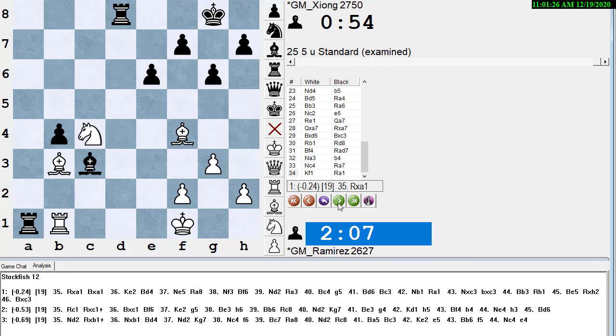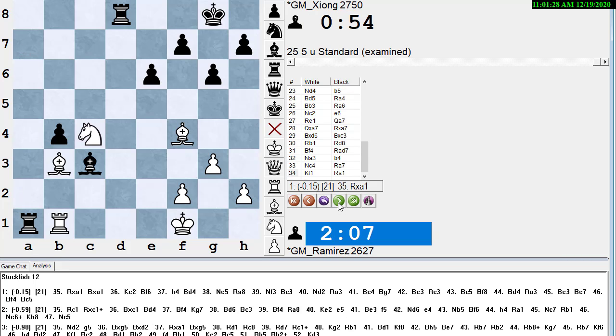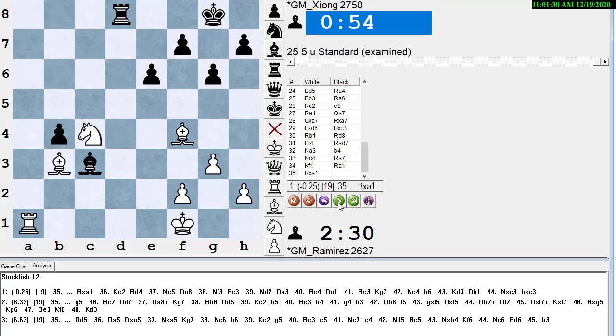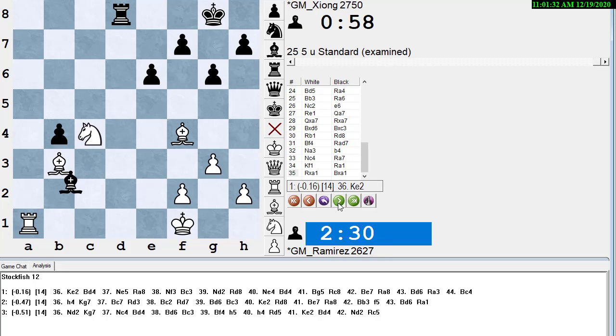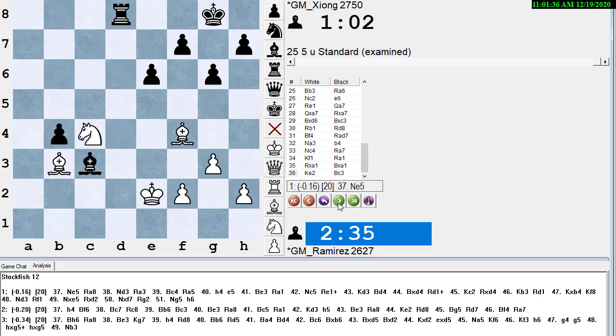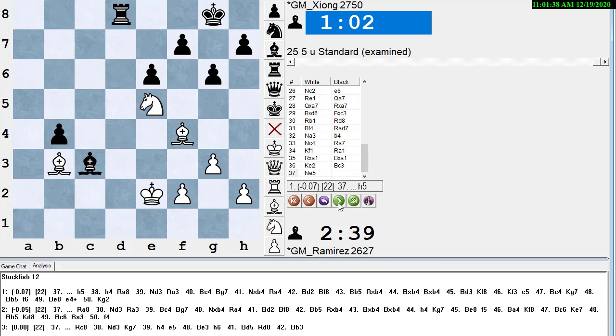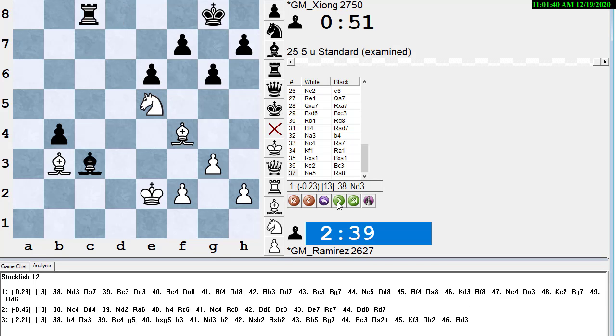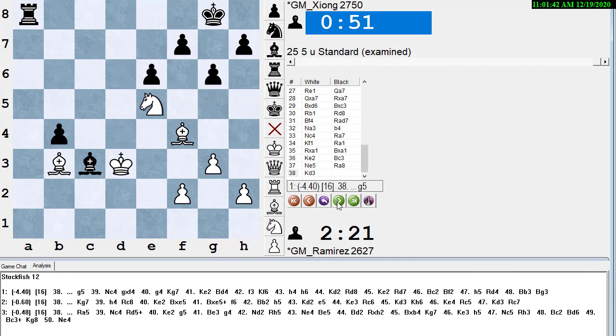He can play quickly. He decides to trade rooks, which when you have 2 rooks against 1, sometimes that's a good plan. Bishop takes. King comes to the middle. So again, it's close to equal here. Both sides are playing quickly.